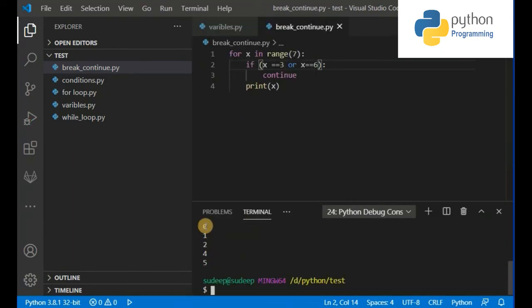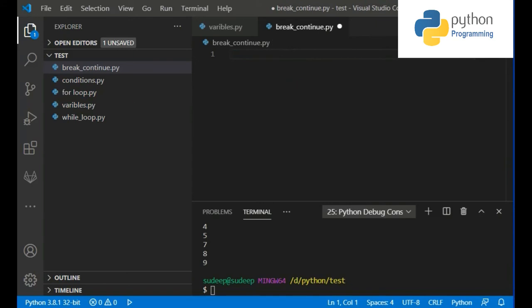You can see it printed 0, 1 and 2, and it simply removed the 3, and it starts again from 4 and 5, and again skips the 6. If we write 10 over here, you can see other values also come after 6. Here you will not get 3 and 6. This much for the continue statement.